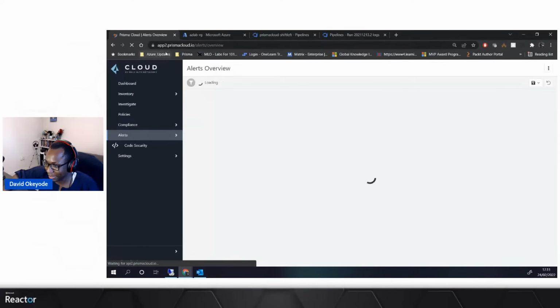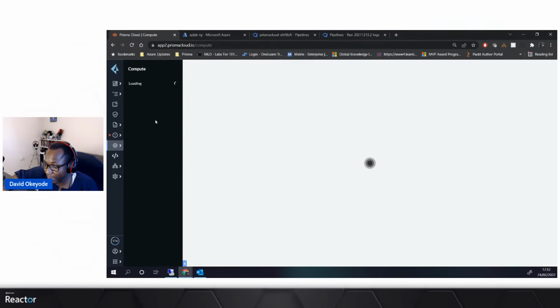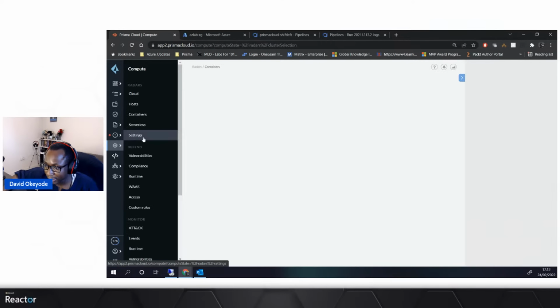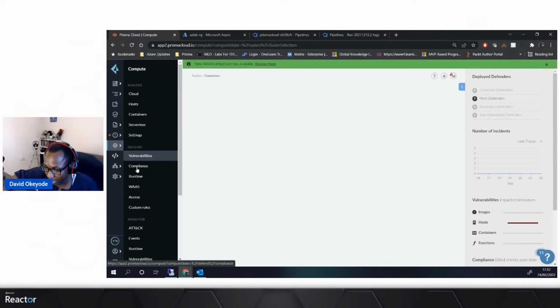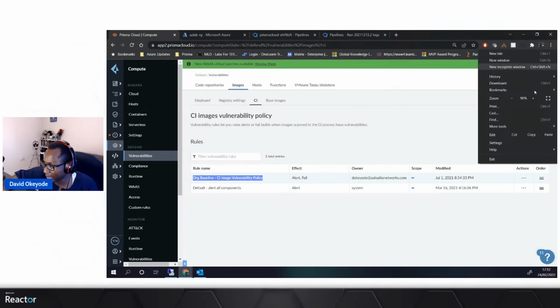Normally that will fail the pipeline, but again, I'm using the flag to proceed so the pipeline doesn't stop. If I go over to this environment, I'll show you where I've configured the organization level policies. And I can have different policies for different pipelines in my organization. So if I go under the defense section, under the vulnerability section, I have that organization CI image vulnerability policy. Let me expand that a little bit.